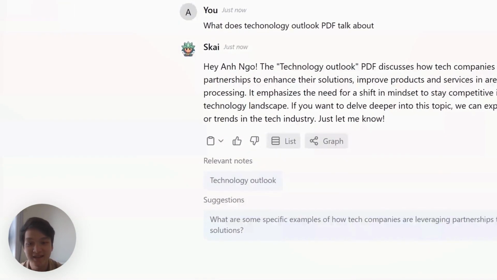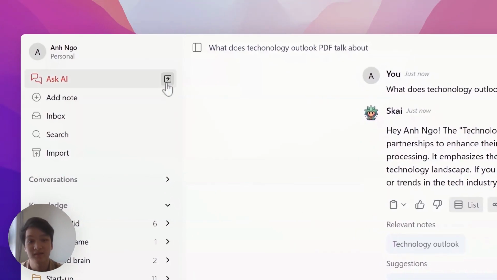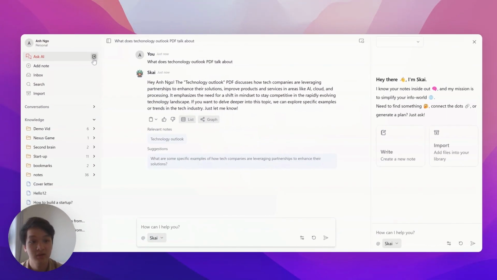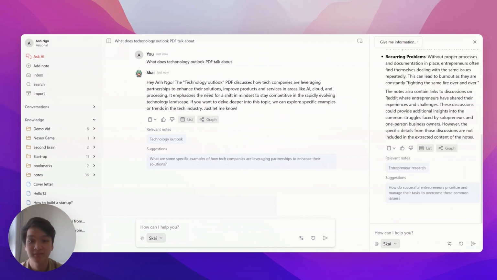Then you can easily copy it or create a new note with it, or you can move that to the right side panel so that you could do the work faster. This is how you can leverage AI to create new insights.